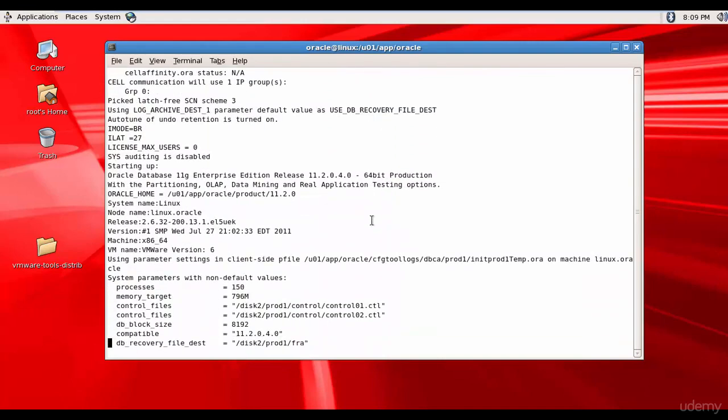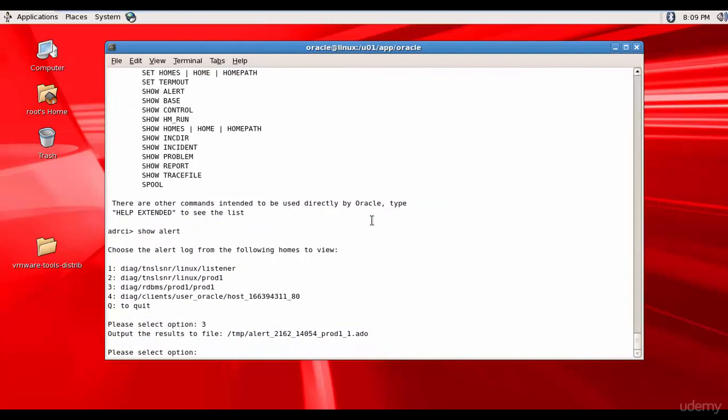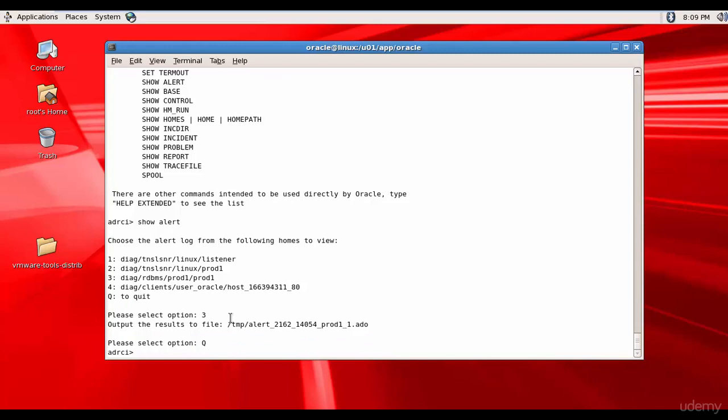Okay, so if you want to quit from this alert file, colon, in small letters, quit. Okay, now it came back to the main menu. Here we will type capital Q and we are out of show alert. Okay, previously we saw the entire alert file, right? Why don't we see only the bottom 20 lines? You can do that: show alert -tail 20.